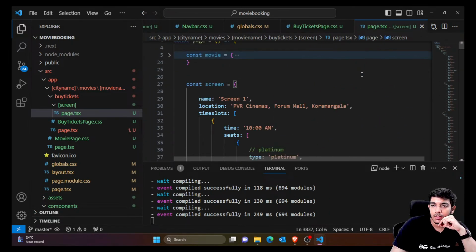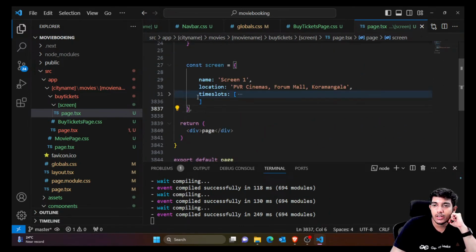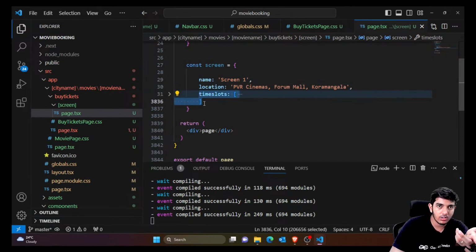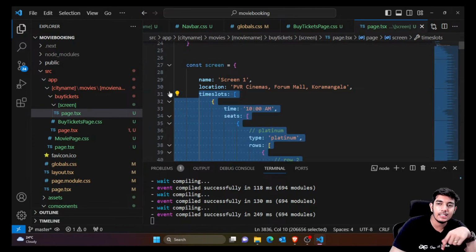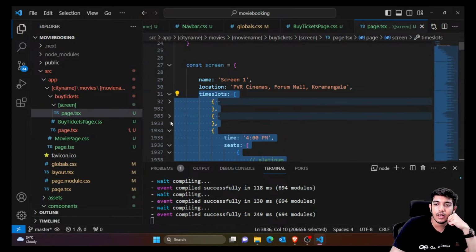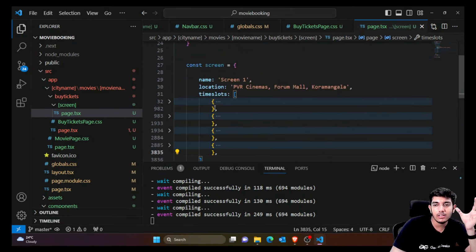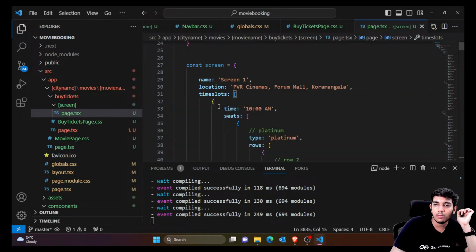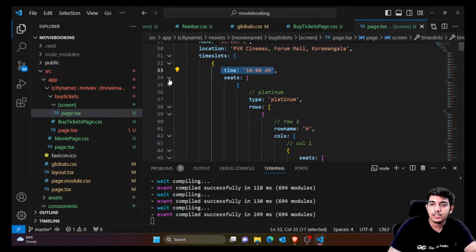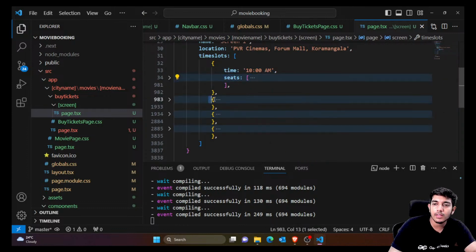Here, what actually happens is, you can see this is my specific screen which I selected. This is the object. It has the name, location, and some time slots. There would be time slots of that specific screen's availability. You can see first time slot, second time slot, third time slot, fourth time slot. Suppose the first time slot is 10 a.m. For 10 a.m. I have my seats. Similarly, for some other time I have some other seats.